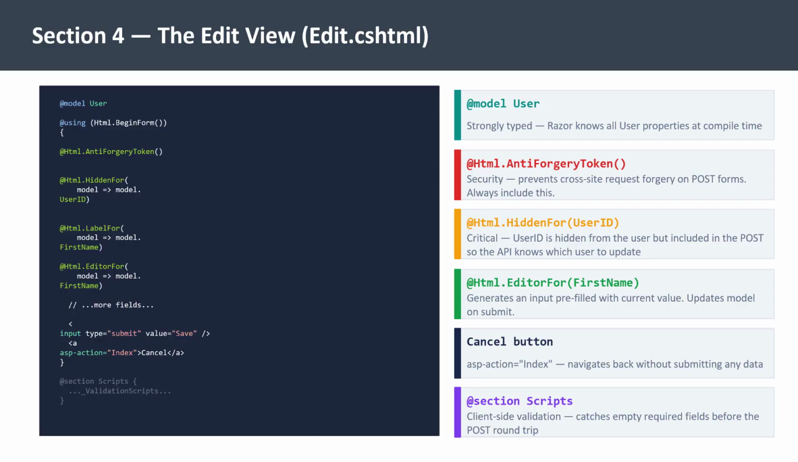So let's walk through the edit view. The first line we can see here is @model_user, which makes the view what we would consider to be strongly typed. Razor, the engine that we use for writing these views, knows at compile time that the model has all of the properties of the user class. So a user ID, first name, street one, all of those other user properties. If you misspell a property name, you'll get a compile error, not a runtime error. The compiler knows what those properties should be.